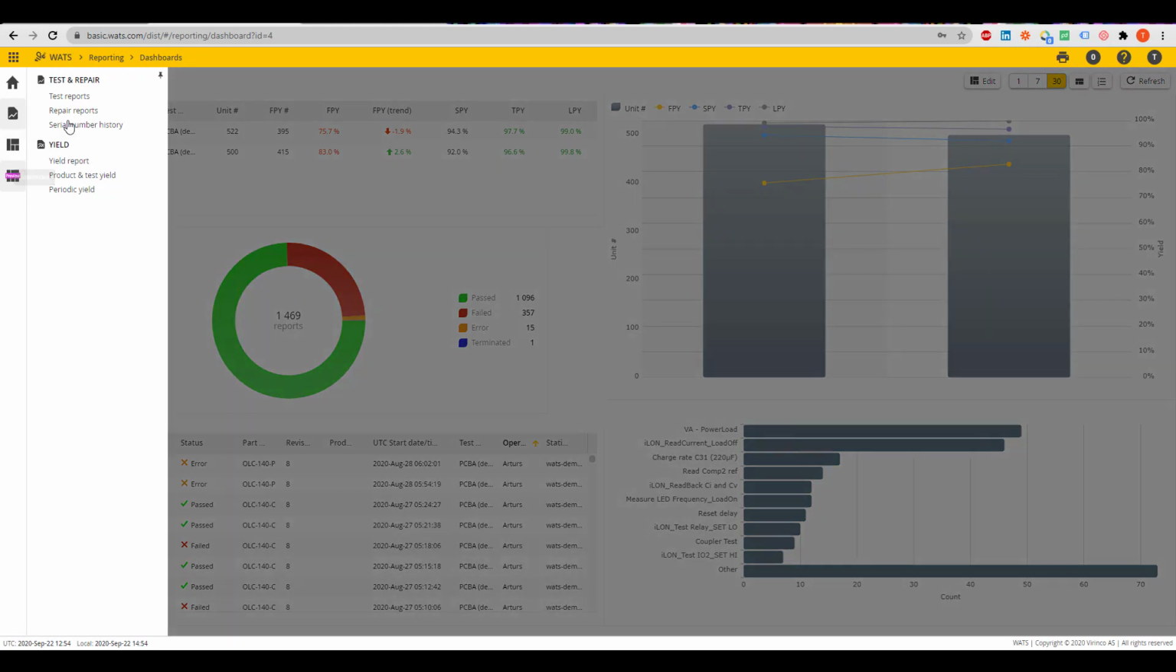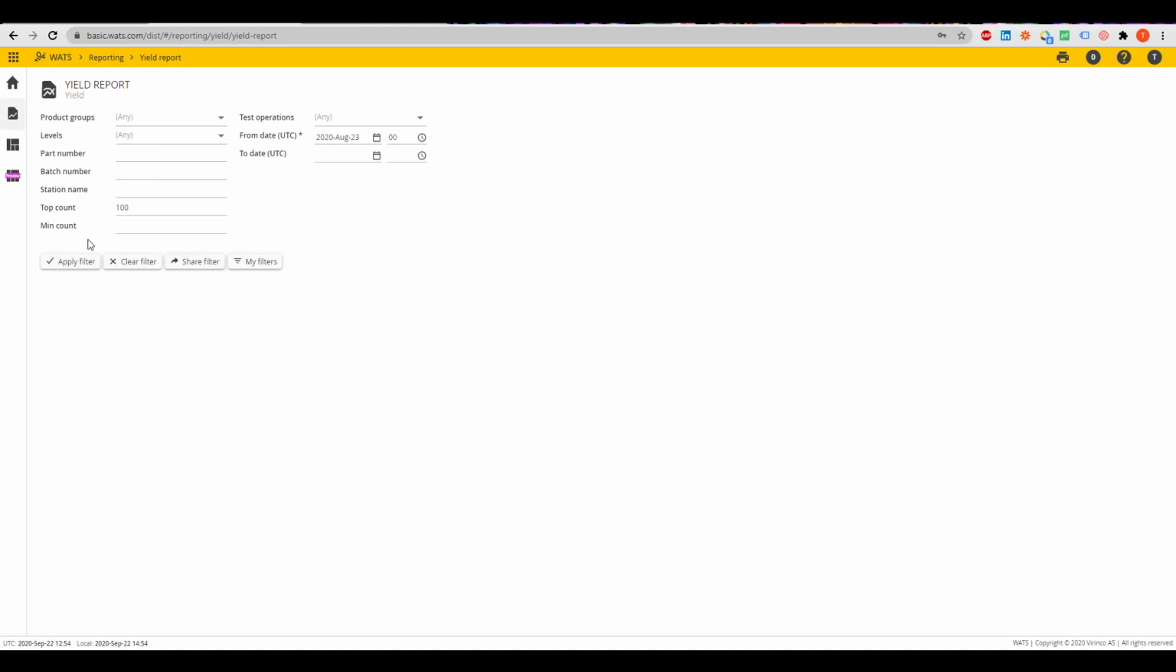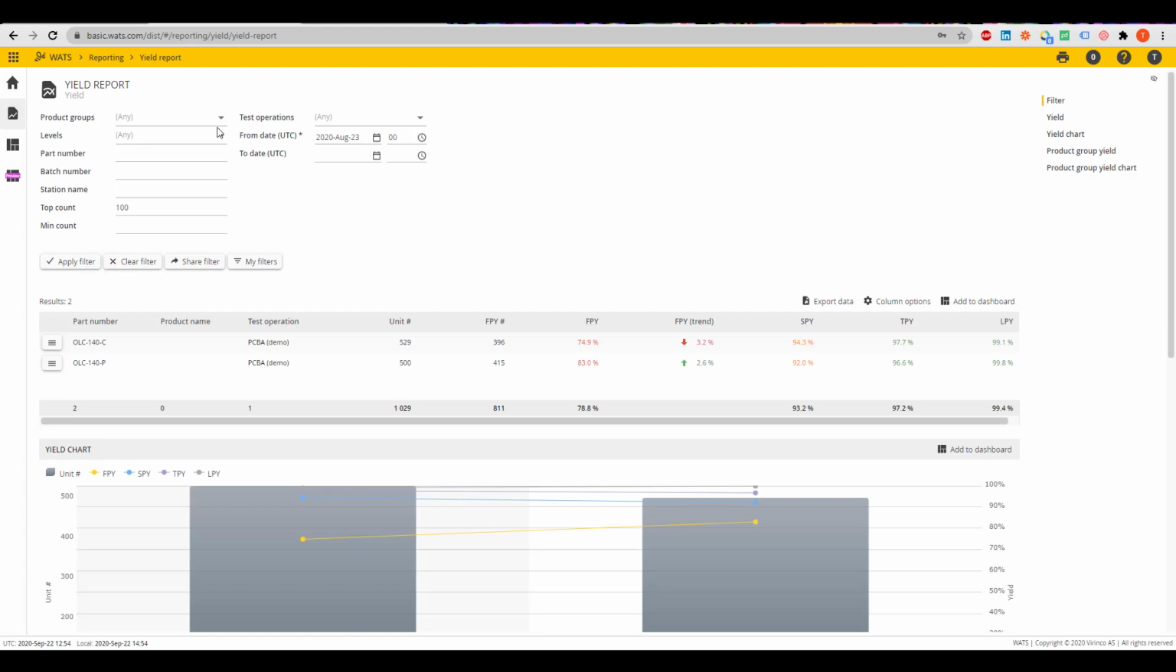On the reporting side, there are two reports that we'll cover briefly. One of them is the yield report here. So this will calculate the first pass yield, second pass yield percentage and trends based on the data that you have. So in the example here, you can see you've got about 500 test reports each of these part numbers, OLC 140P and NC. They have first pass yield of 75% and 83%, and that is a trend that is down 3.2% and up 2.6%.